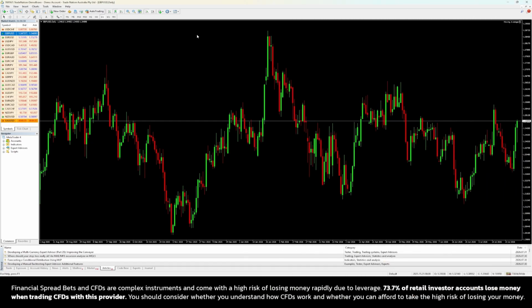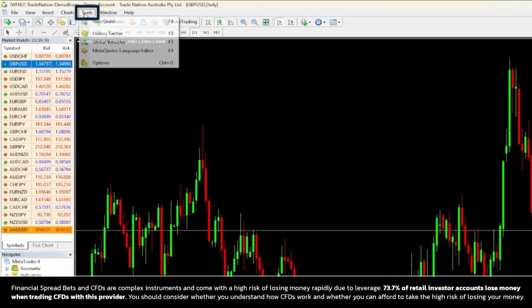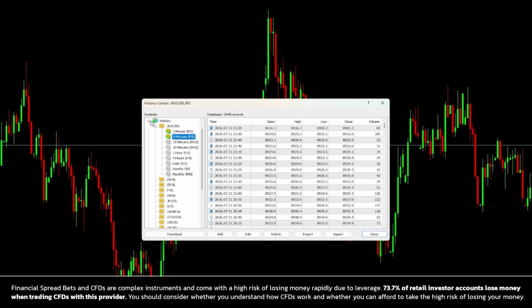Historical data in MetaTrader 4 is the past price information used to build charts, review previous market movement, and test trading ideas over earlier periods. In MT4, this data is managed through the History Center. This is where the platform stores historical price records for different symbols and timeframes. It can be accessed from the Tools menu by selecting History Center or by using the F2 shortcut.